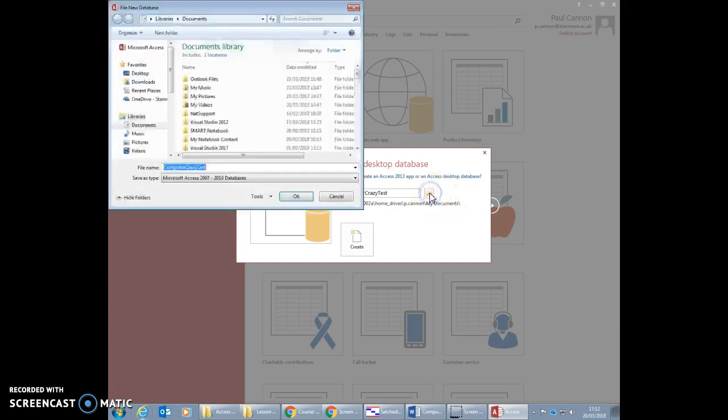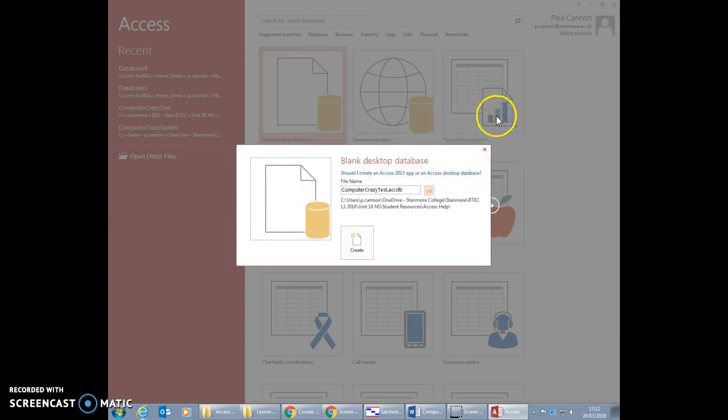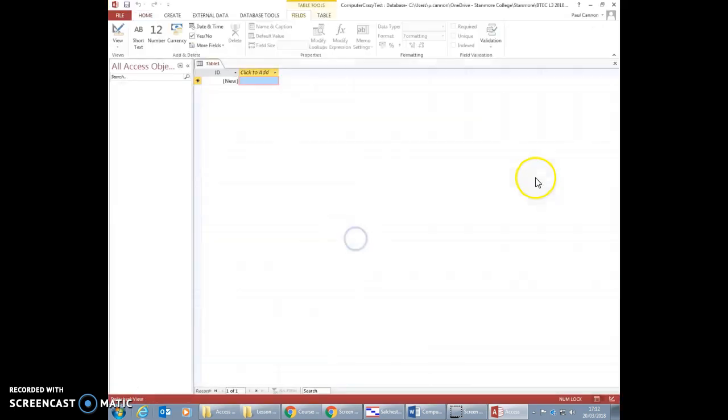So I'm going to put this into a folder on my area that I want to save it to, so I'm just going to put it in here. So I've just saved it into the folder. So you save it in the folder Unit 18 or whichever one you've been given. Then you press create. At that point the database is saved and ready.